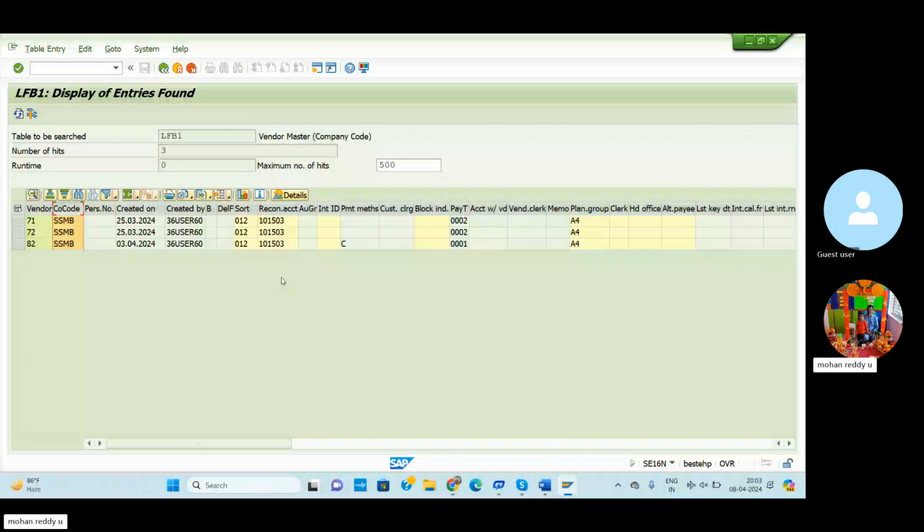Then here you can check the number of options available: sort in ascending, find, filter, total, print, use, export.